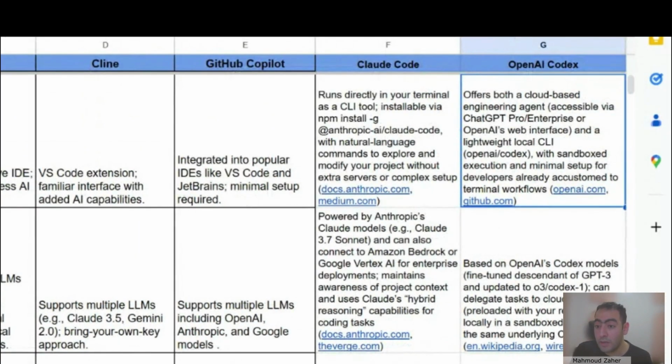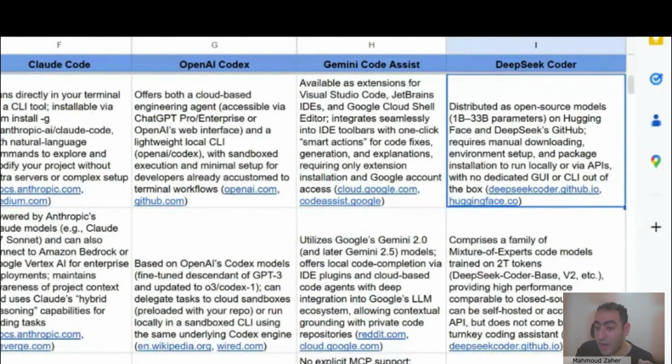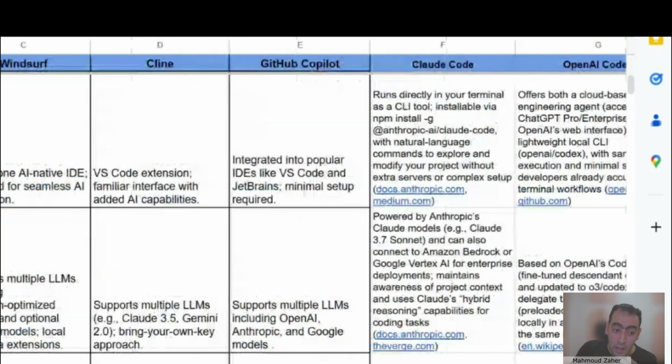We also have OpenAI Codex, which offers a cloud-based engine for coding and also provides a command line interface. They have just announced the cloud one. We have Gemini Code Assist, as we know. It can work on the web version like Codex, and it can be integrated into Visual Studio Code. And we have DeepSeek Coder.